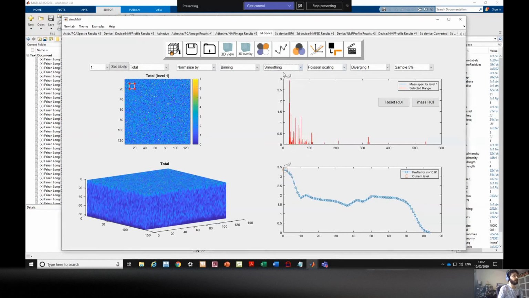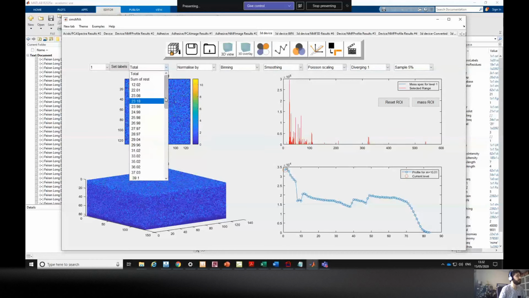Okay. So I actually fixed the problem with the 3D. So we have a total of the list here to normalize to if we need. So basically, that's what it looks like once you load it in the 3D. It's quite similar to the imaging. You have these menus to select a specific ion, then normalization, binning, smoothing.